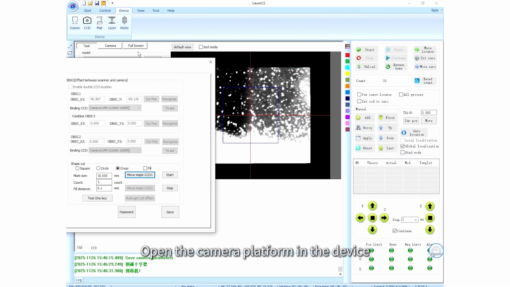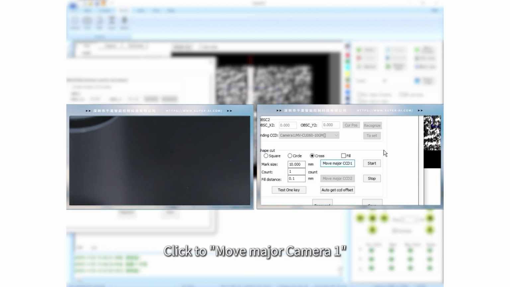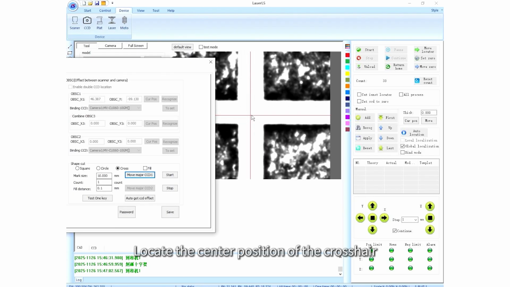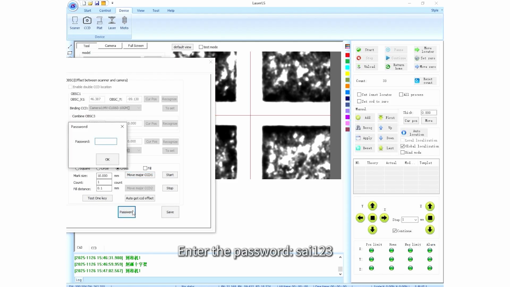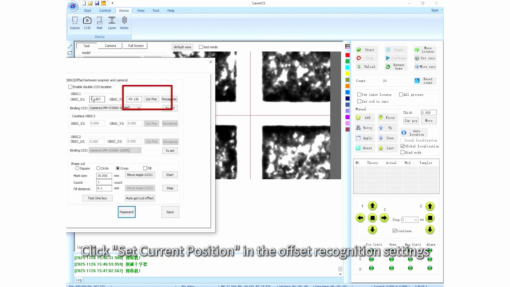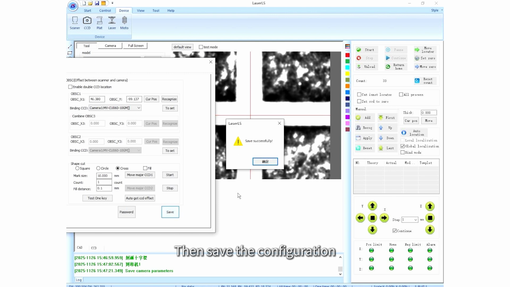Open the camera platform in the device. Set the parameters as shown in the video. Select the crosshair pattern and click Start. Click to move major camera 1. Locate the center position of the crosshair. Enter the password, Psi13. Click Set Current Position in the Offset Recognition settings. Then save the configuration.